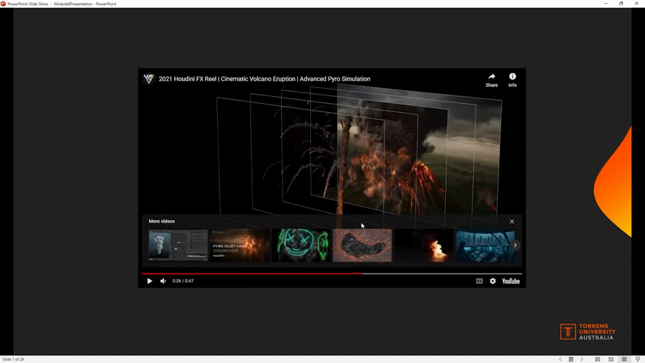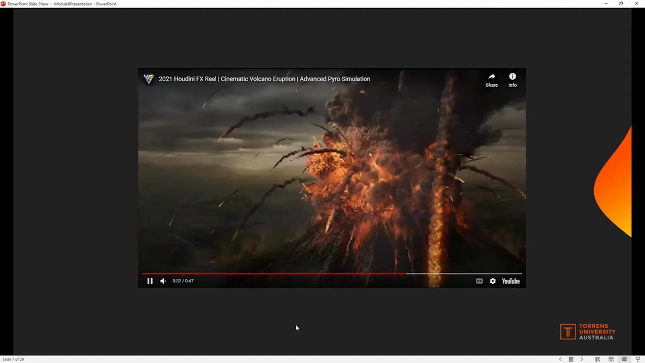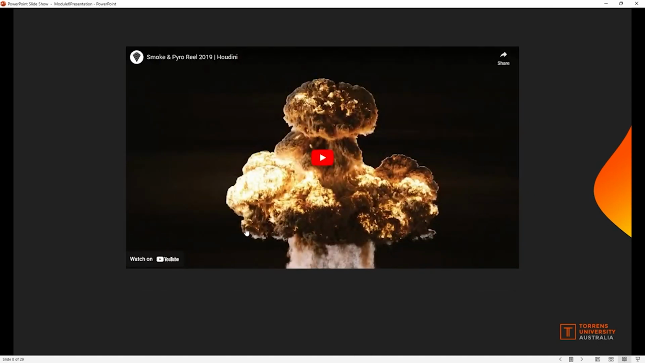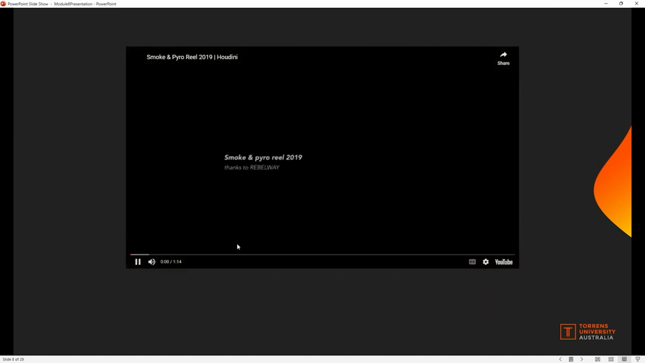For example, fire is made up of the interaction between things like fuel, temperature, and particle physics. It's a combination of different things working together and interacting with one another. So it's not as simple as basic particle simulation.